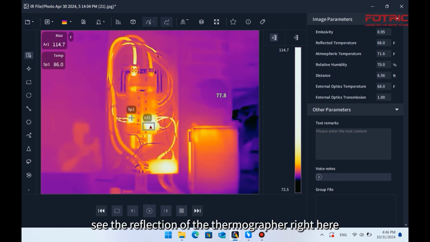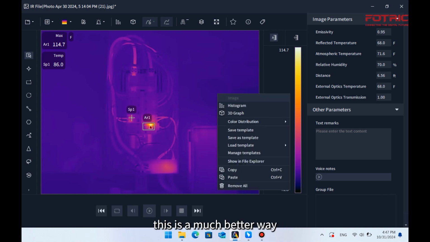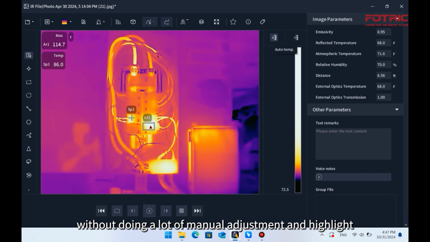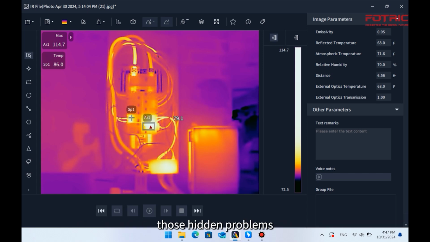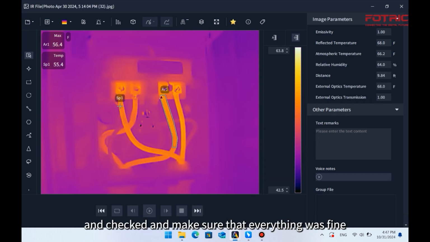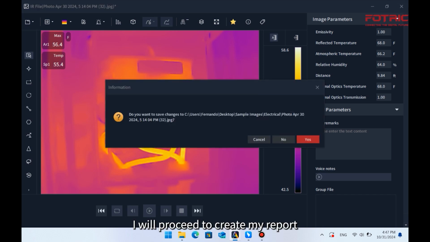You can even see the reflection of the thermography right here, and some of the cables that were not showing as hot are now showing much better. So see the difference between histogram based and linear based. This is a much better way of keeping your auto span without doing a lot of manual adjustments and highlighting those hidden problems. So with all my pictures revised and checked, and having made sure that everything was fine, I will proceed to create my report.